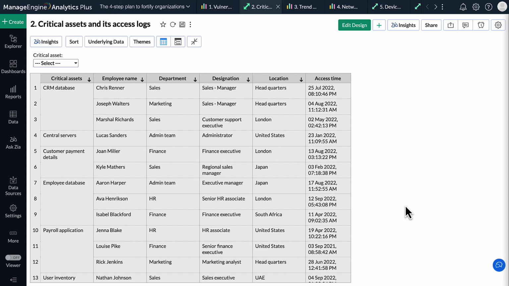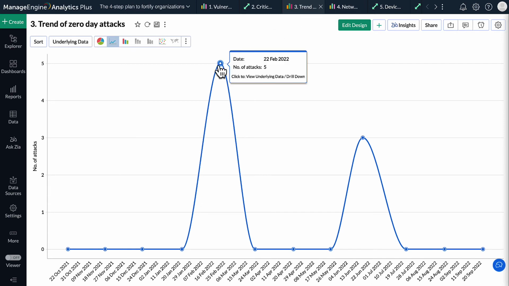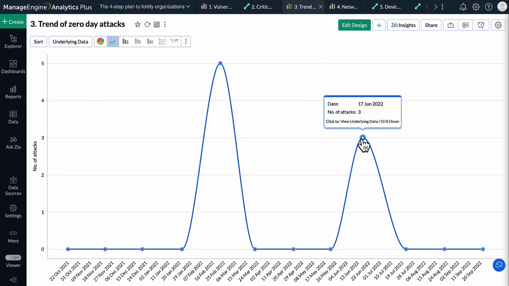This step involves drawing insights from 2 visualizations. First, let's pull up an analysis that tracks the occurrence of past zero-day attacks. This tells us that the organization encountered a zero-day exploit in the months of February and June. With that in mind, let's switch to an analysis of network traffic leading up to these months.